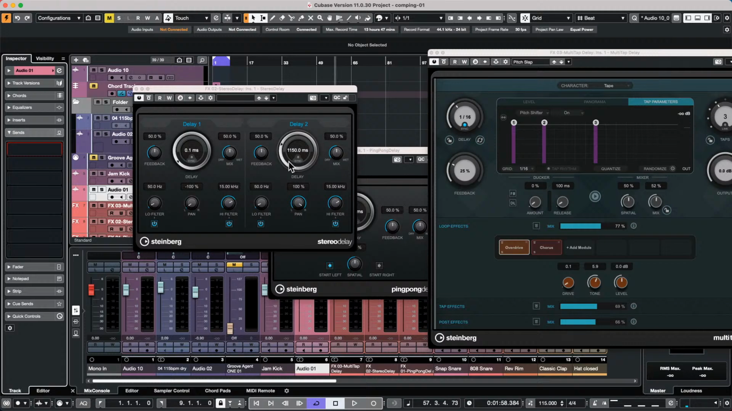All right, so we see a question from Martin from Denmark. Is it possible to edit 2 MIDI tracks at once? So certainly.